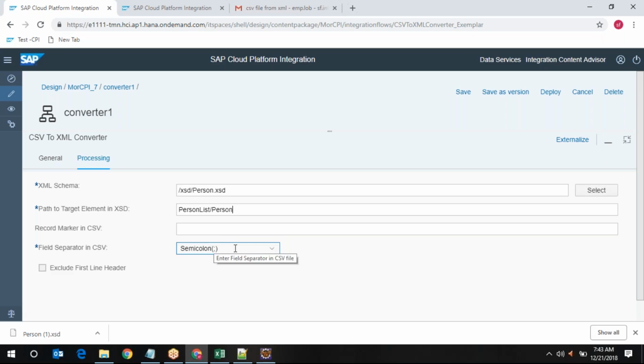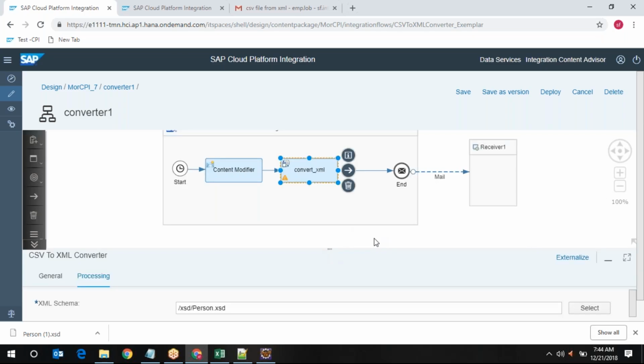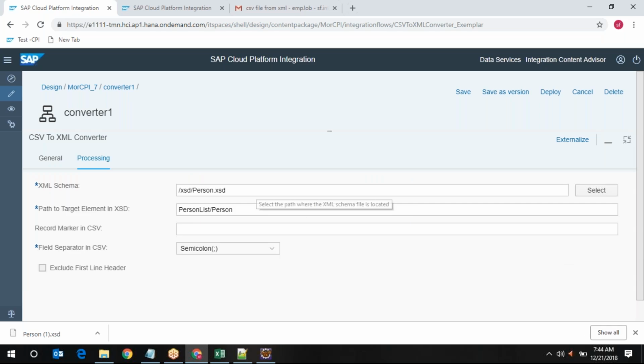And the next is the field separator. What separator have we chosen in the CSV? Here we have chosen the semicolon, so we have given that there. Now, exclude first line header: if the CSV file contains the header, then you should check this box. If the CSV file doesn't contain the header, then you can uncheck. Here in this case, there is no header line. So these are the things about the CSV to XML step. What is important here is the XSD file, and how to create the XSD file is important.